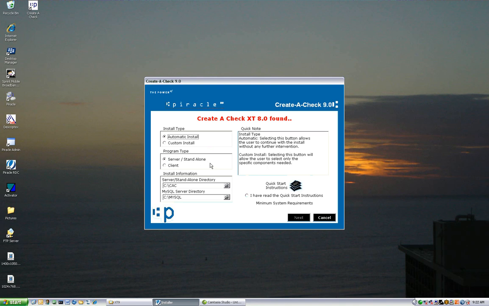The program type indicates whether you are installing CreateCheck on a server or standalone machine, or installing the client version of CreateCheck on a workstation connected to the CreateCheck server. The XT and LE versions of CreateCheck allow both program types of installation. The LE Pro and small business versions of CreateCheck only allow standalone installations, therefore the client option is not available.